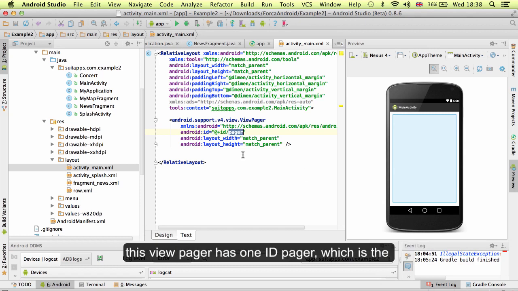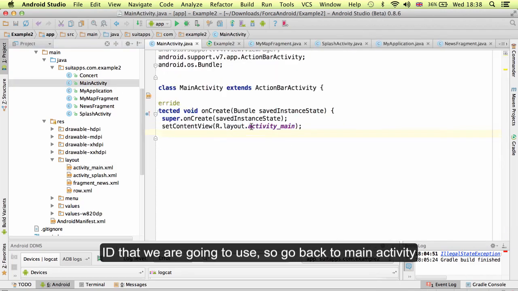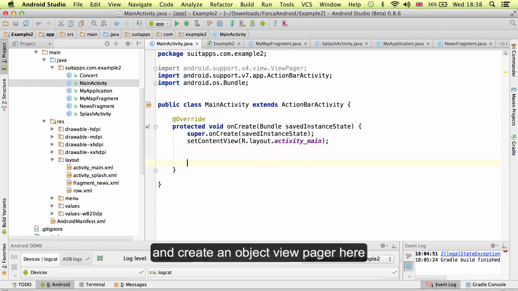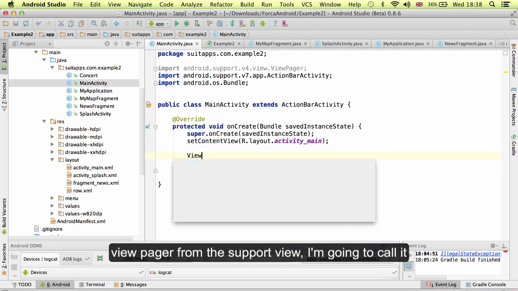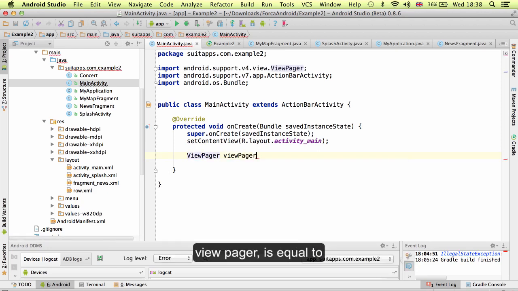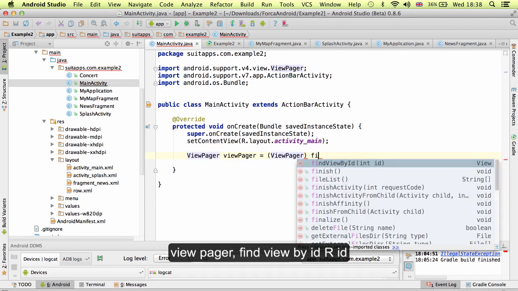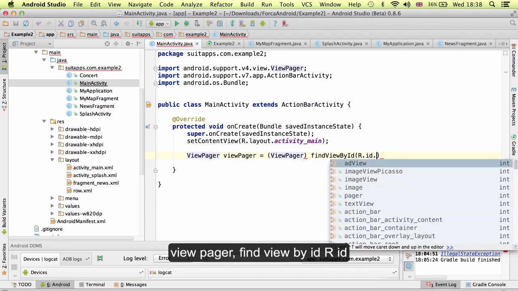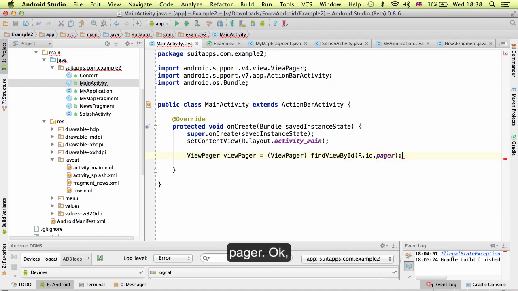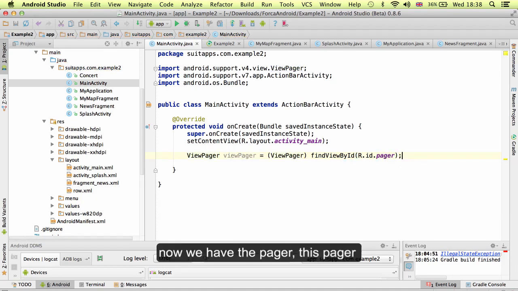This ViewPager has one ID, pager, which is the ID that we are going to use. So go back to main activity and create an object ViewPager here. ViewPager from the support view. I'm going to call it viewPager equals a ViewPager findViewById, ID pager. Okay. Now we have the pager.